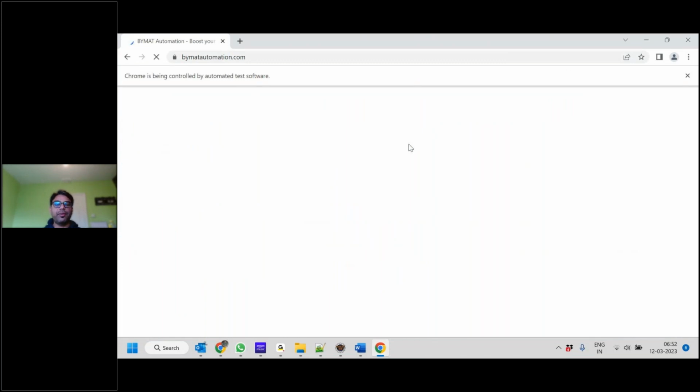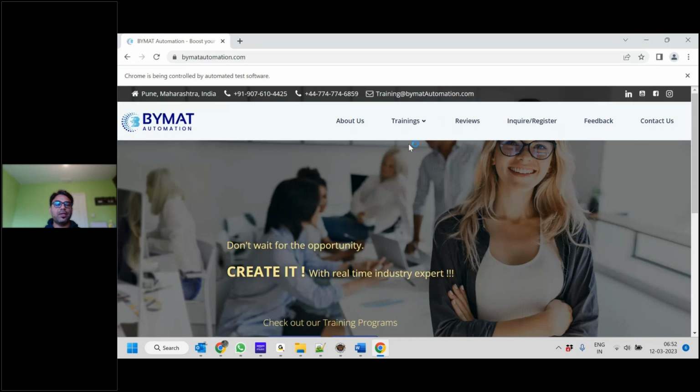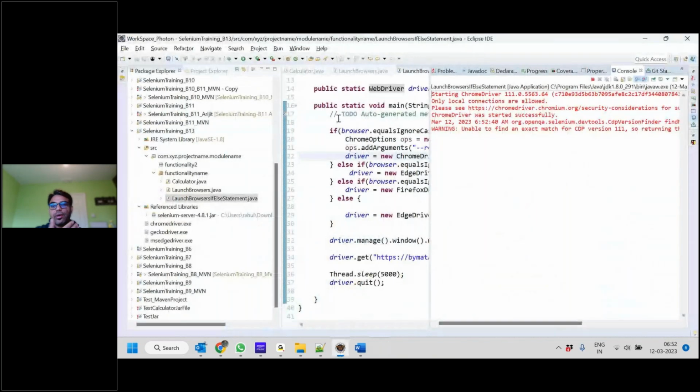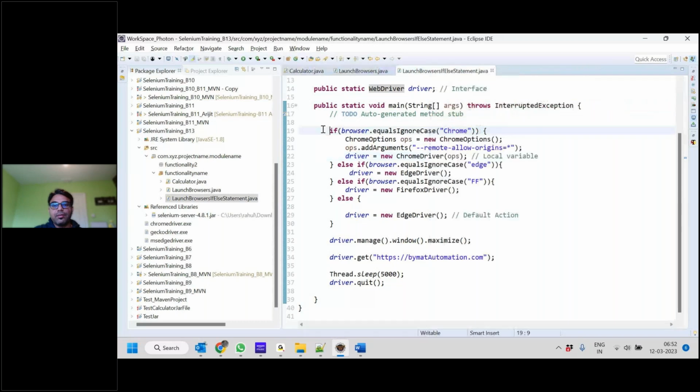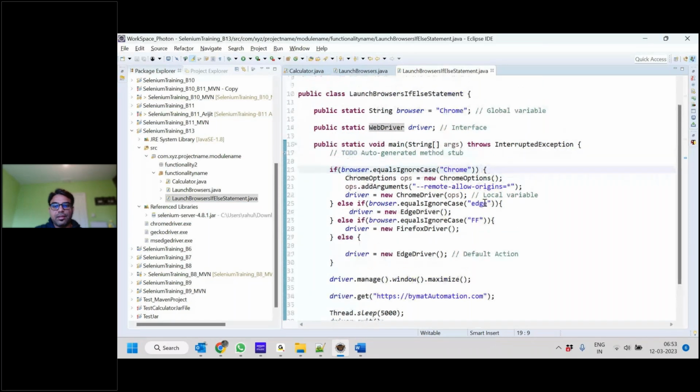See, Chrome has been launched. Navigate to URL. It's going to wait for some time. You can see the message over here: Chrome is being controlled by automated test software, isn't it? And then it quit the browser. Yeah, that's there.